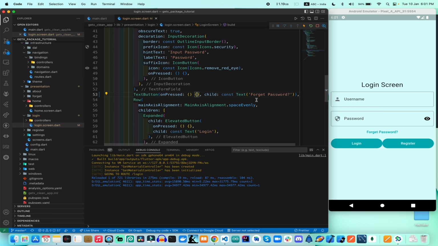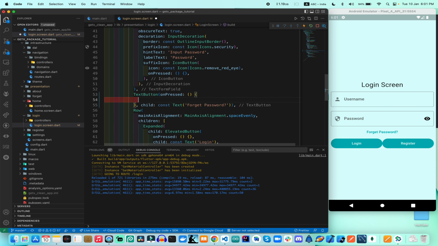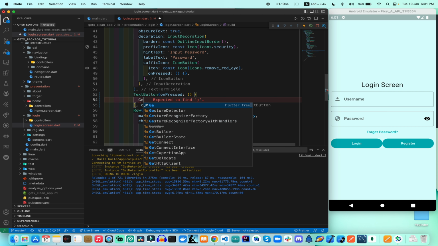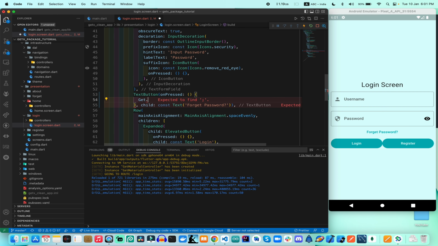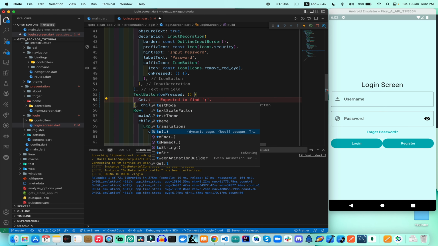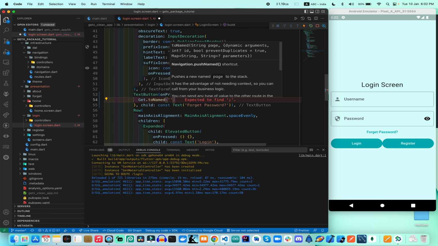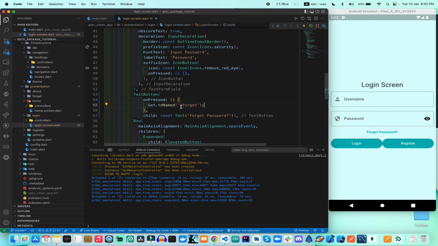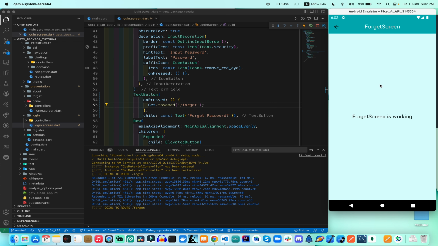After pressing this button, we can use Get, the prefix of the GetX package call. After that use toNamed, and here we use the name of the routing path, which is forget. After setting it up, we can click here and we get the forget screen.